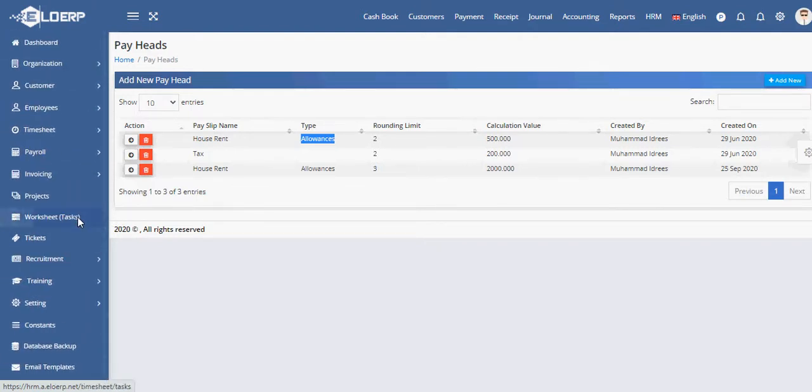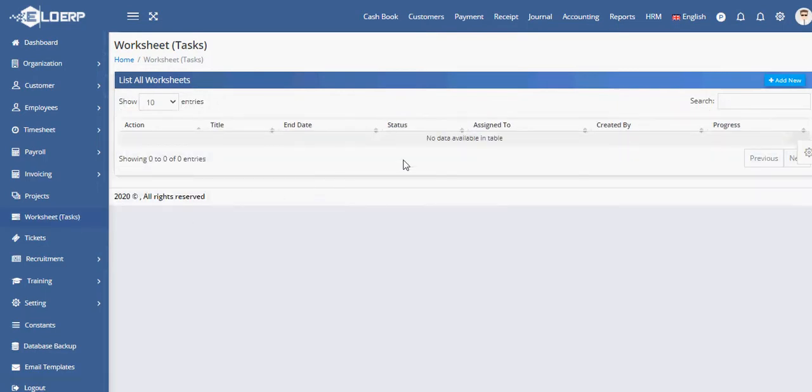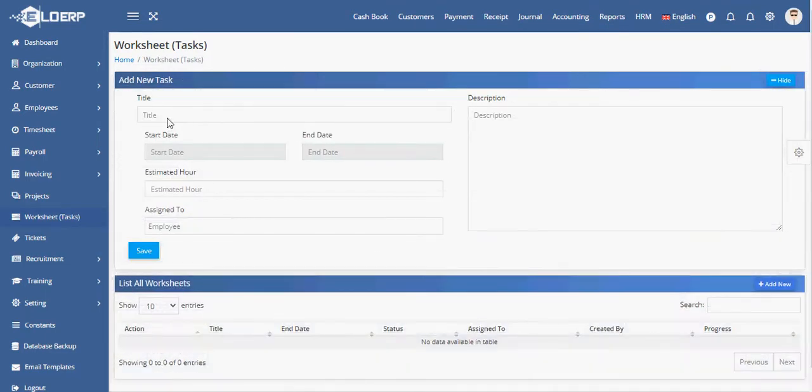Then we have worksheet. This is basically timesheet. We can add the detail of the tasks here.